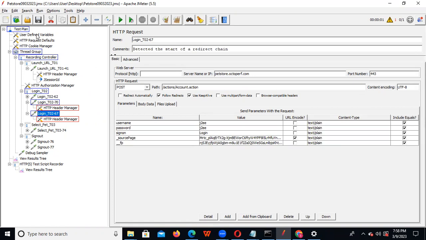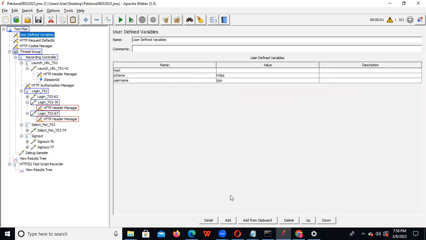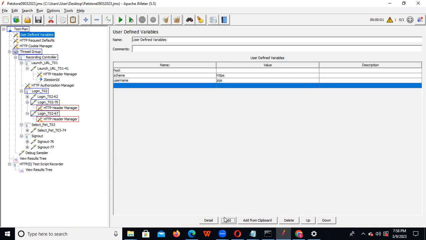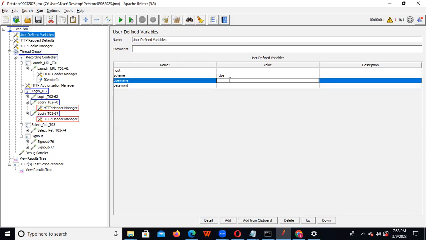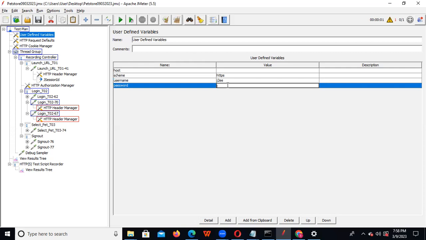So already we have user defined variables there, right? You can add the variables username and password. I am adding for the password. So username we know is J2EE and password also J2EE. So username and password we did for the parameterization.